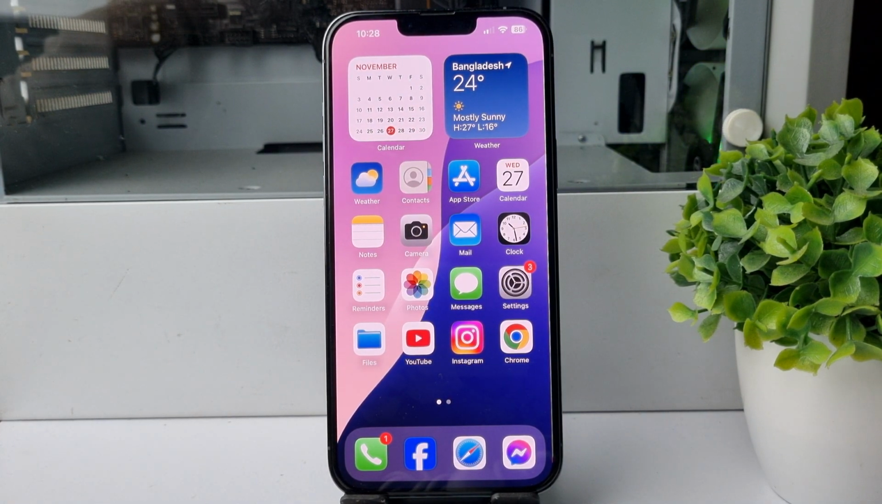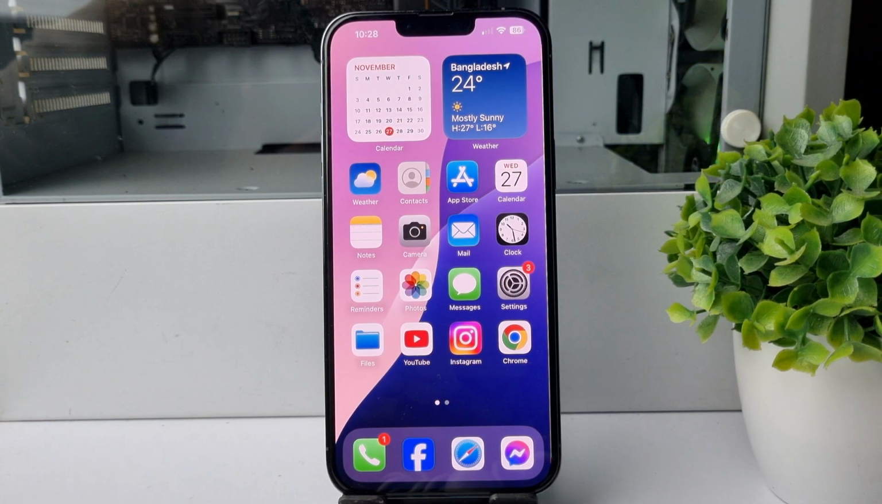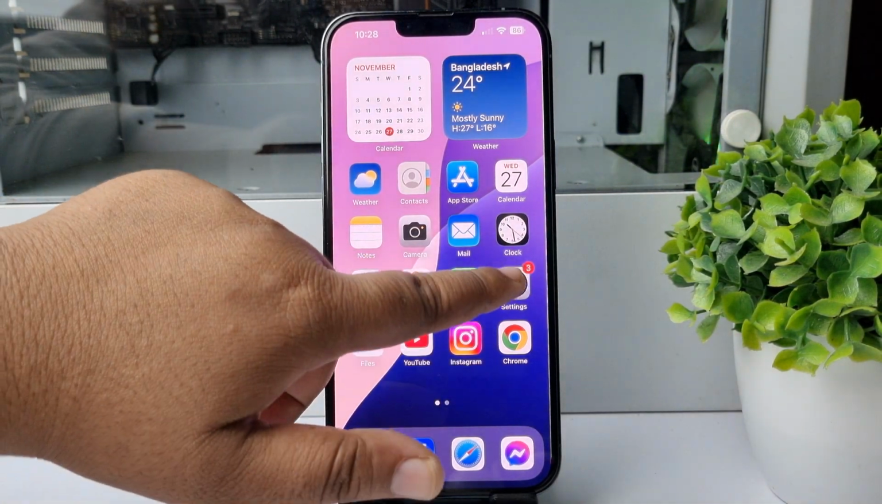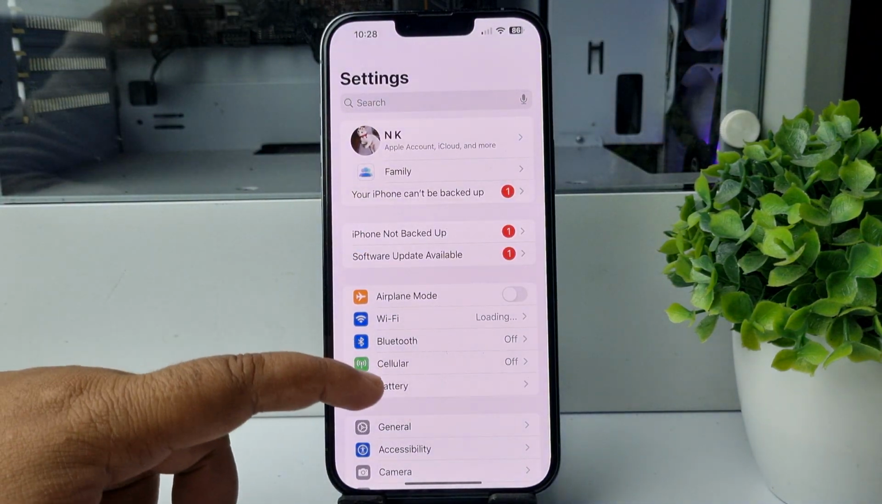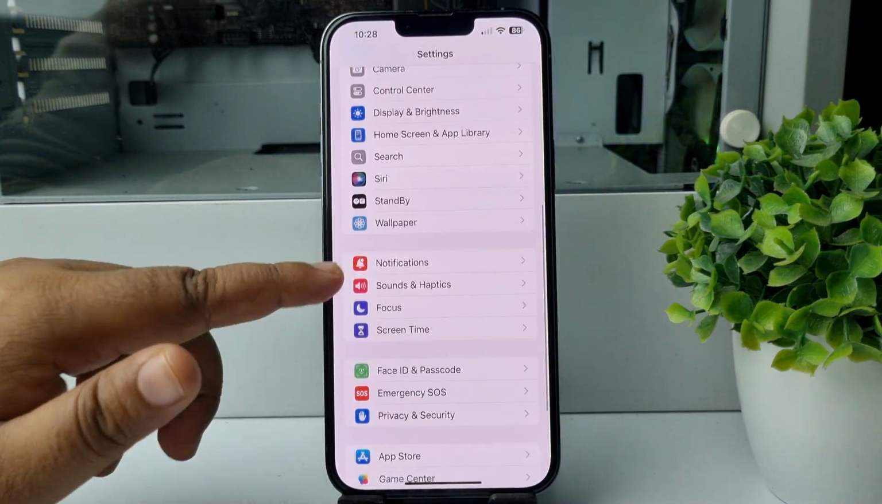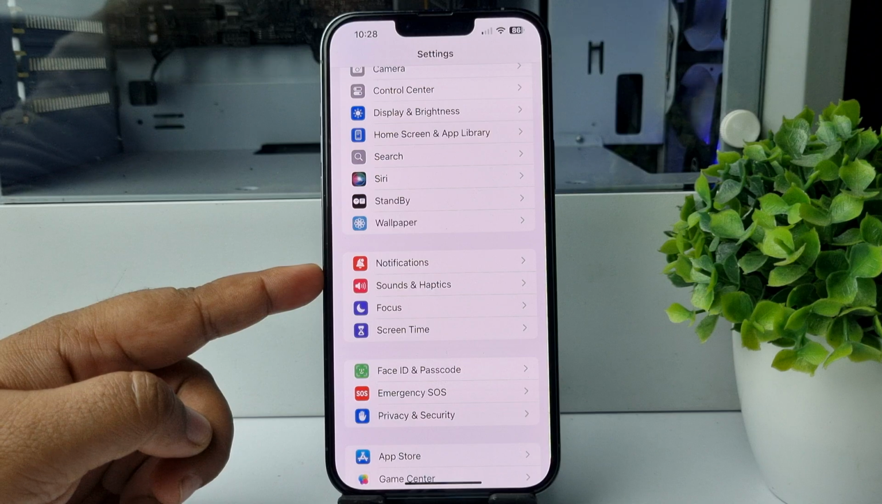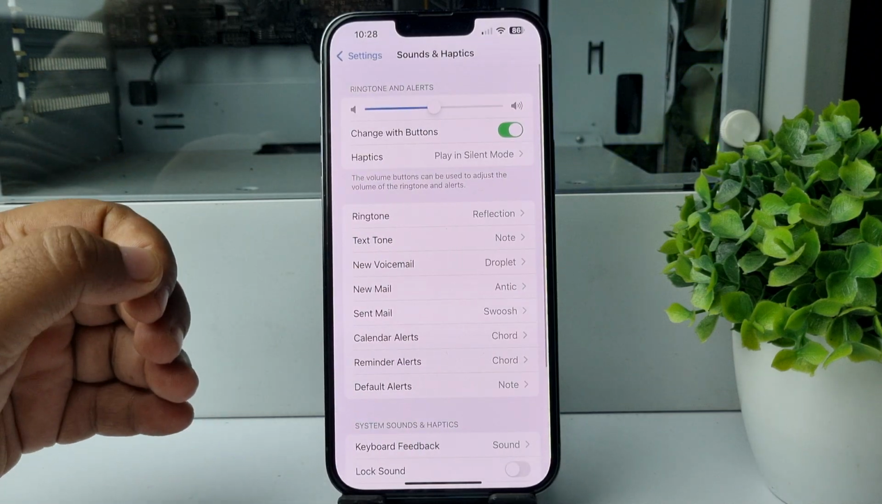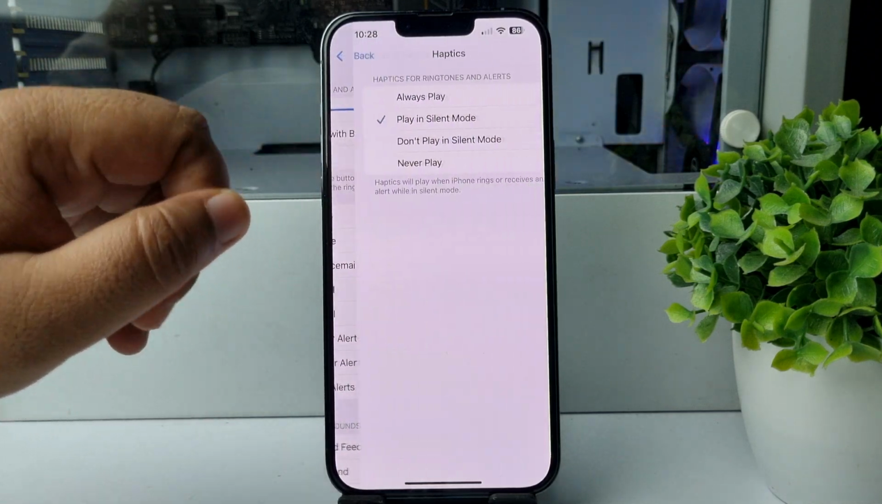And here I'll show you how to enable and disable vibration or haptics on your iPhone. Go to your iPhone settings app and scroll down a little bit. Tap on sounds and haptics. In here, tap on haptics.